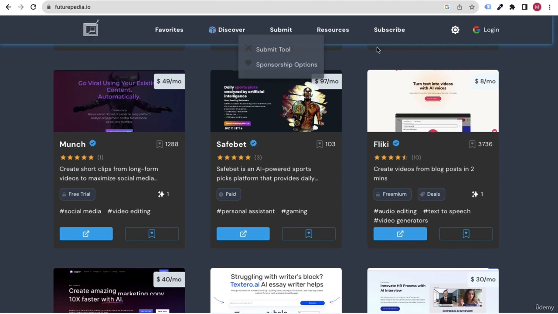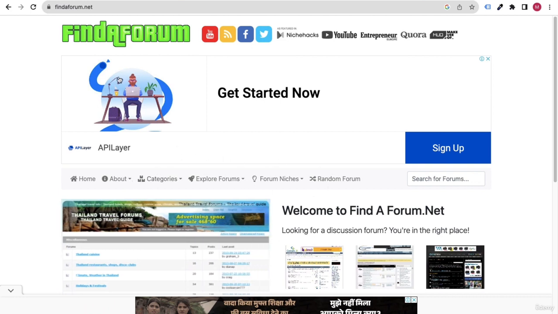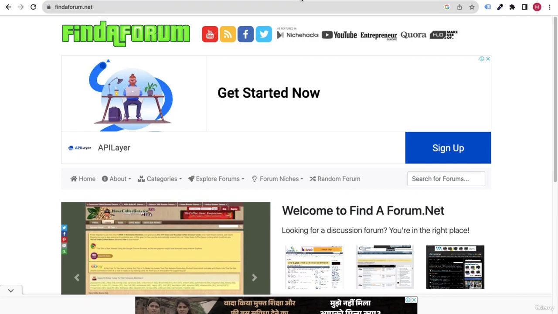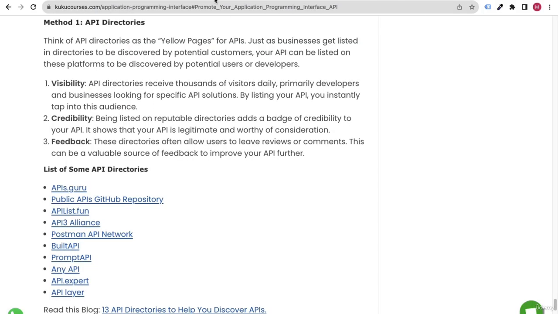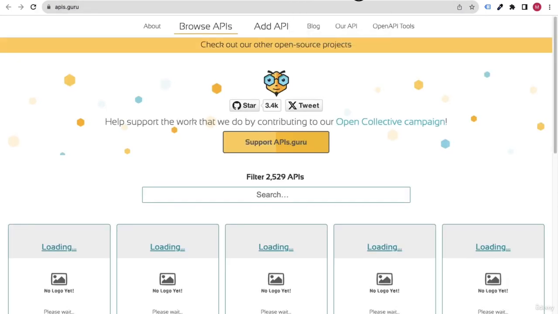It's that simple. Similarly, let's say you have a forum. For a forum, you can list your forum inside findaforum.net. So guys, similarly like product, tools and forum, we can also put the API which we have created or produced in different directories. I have put some of the directories here. If you click here, you will go to that directory and can put your API on this website.